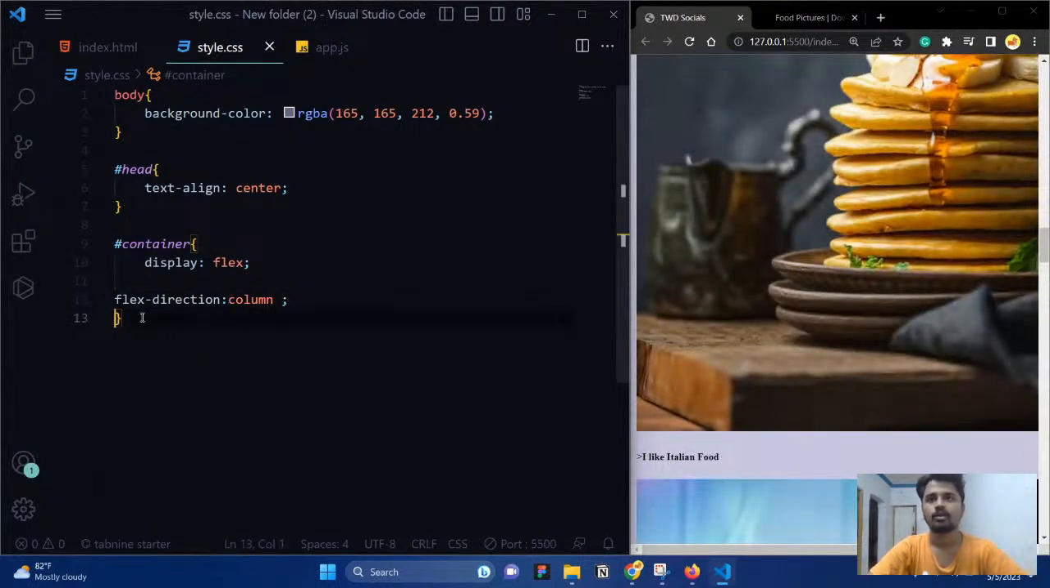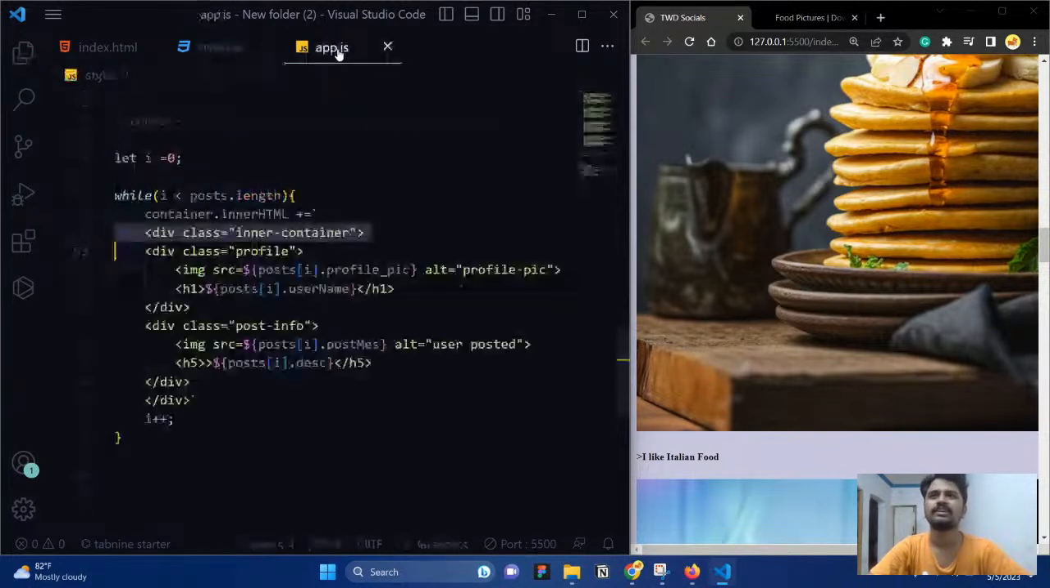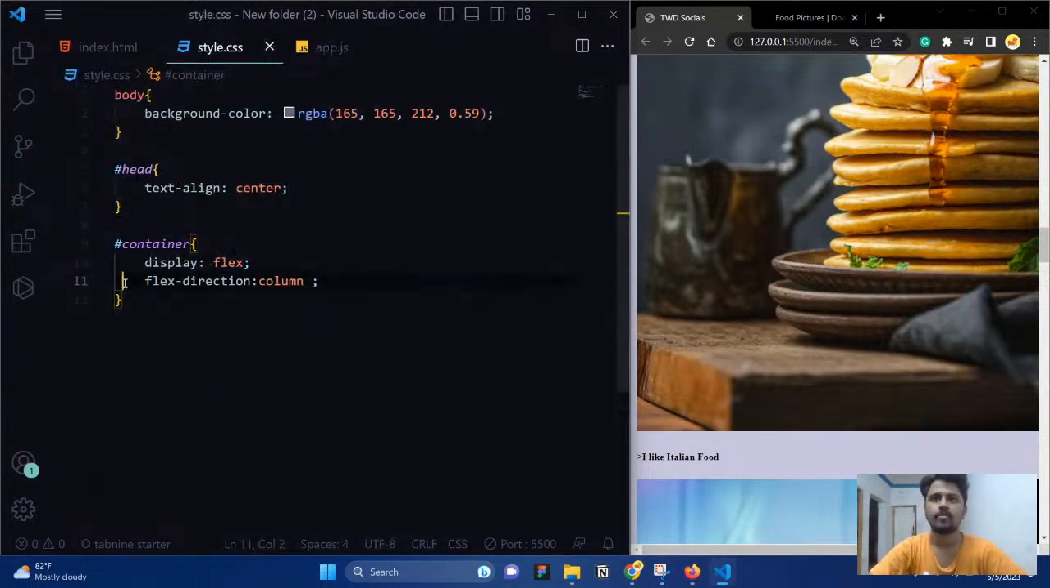Okay. And what I'm going to do next, the first thing we need to do is reduce the image size. In profile we have an image, and in post info we have an image. So let me take this class, profile image.